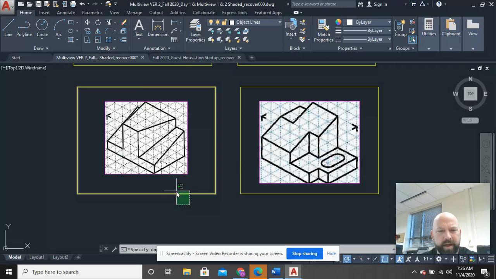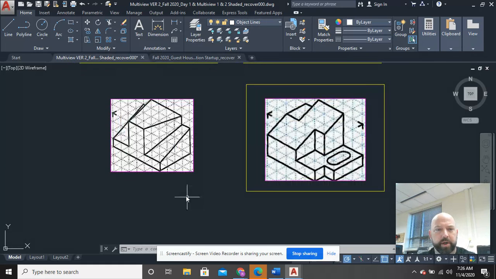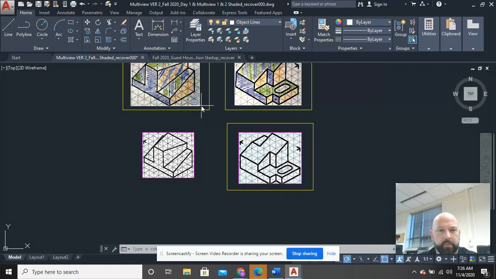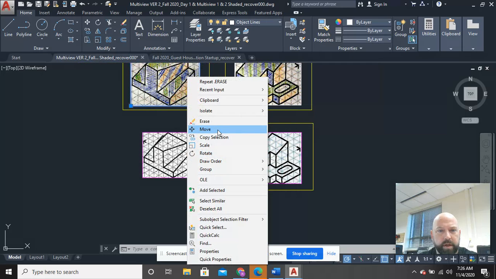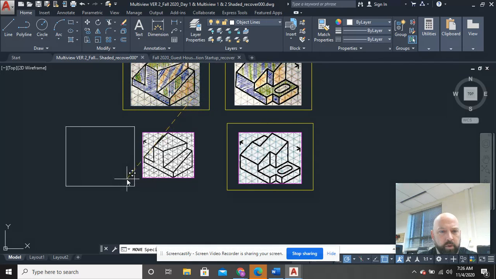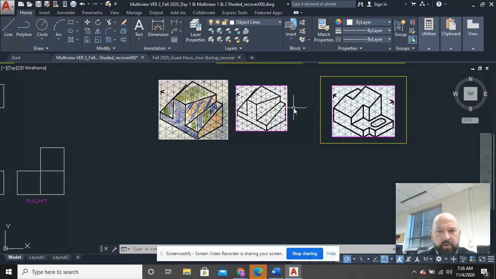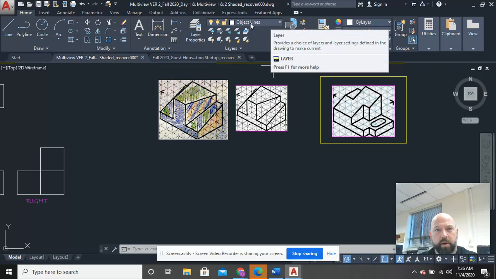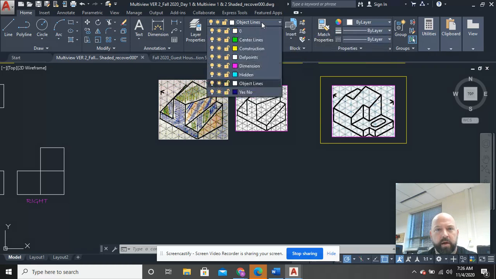So again, I don't need these yellow boxes anymore. So anyhow, if I look at either of these, same drawing, one is shaded, one is not shaded. Again, if you have trouble visualizing, my recommendation is shade. Other couple of things that I've been seeing, you do want to make sure that you are drawing your object on this object line layer up here, which is white.